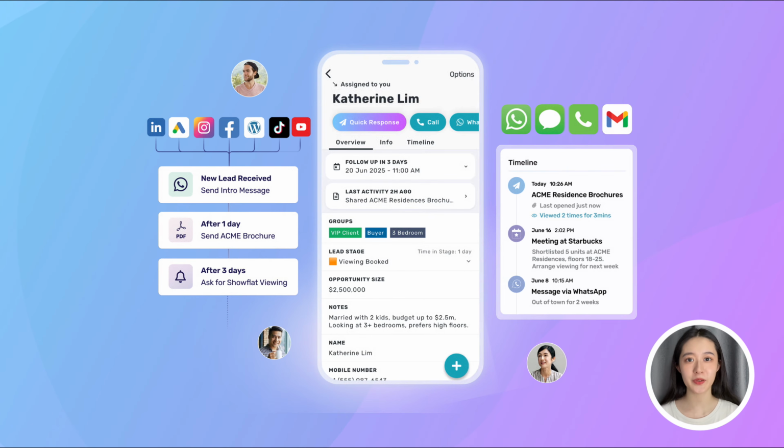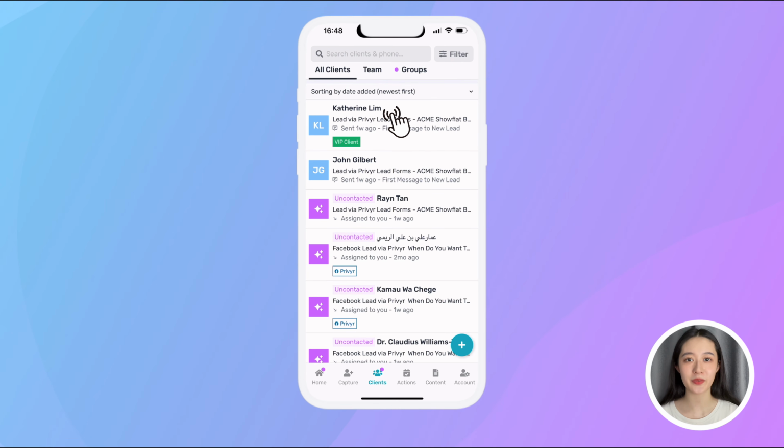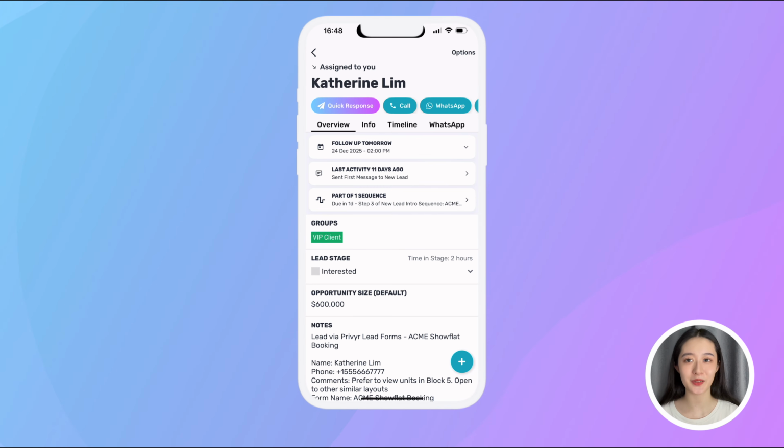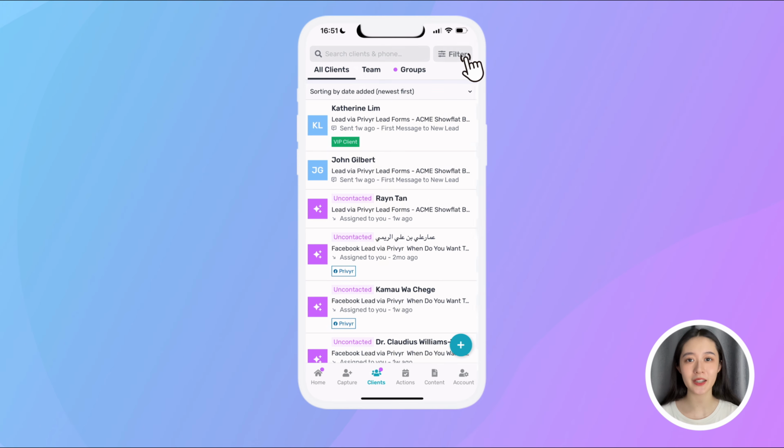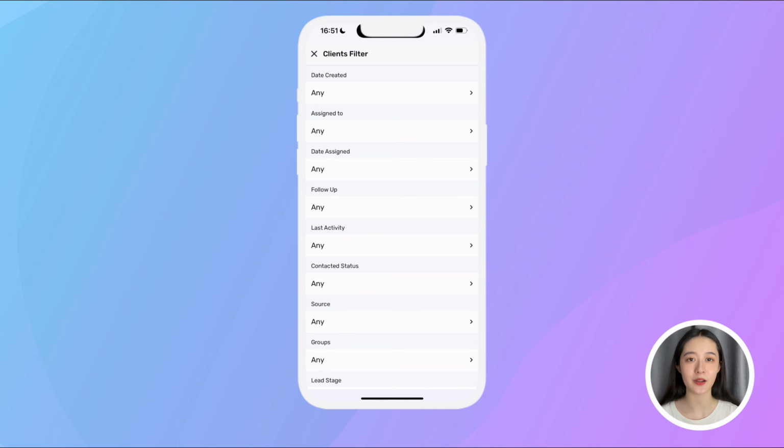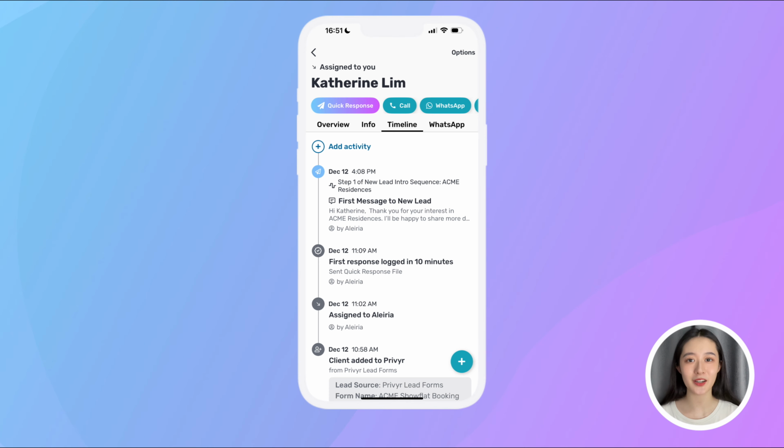Ultimately, you can use Privyr as a CRM to track and manage all your leads, activities, and team members in one place. Once your leads are in Privyr, you can easily view their details and add or update their custom fields from your phone or laptop. You can also use filters to quickly find and re-engage past leads in one click. Privyr automatically logs your activity with each lead to their timeline.